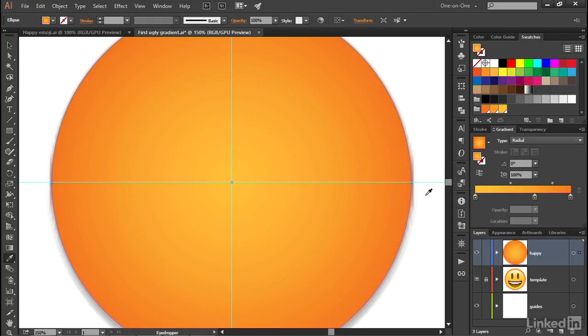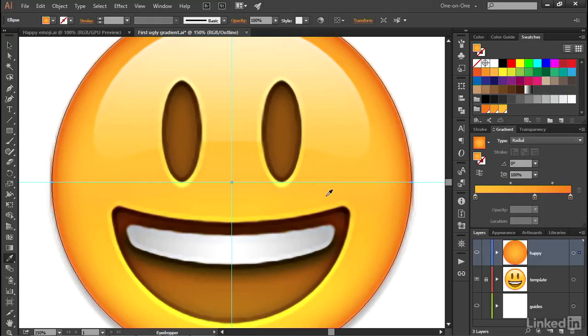All right, so obviously we have a much more attractive gradient. The problem is if I press Control Y or Command Y on a Mac, it doesn't really match the template very well, and that's because I need to reposition my color stops as well as apply a few modifications to the colors. And I'll show you exactly how that process works in the very next movie.